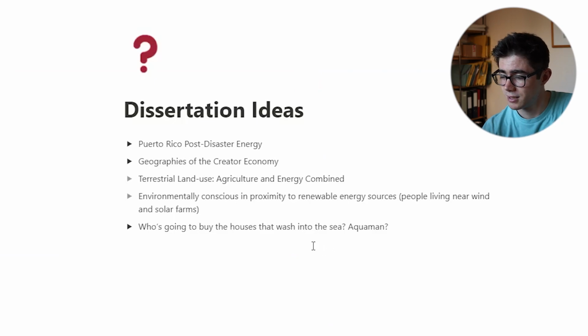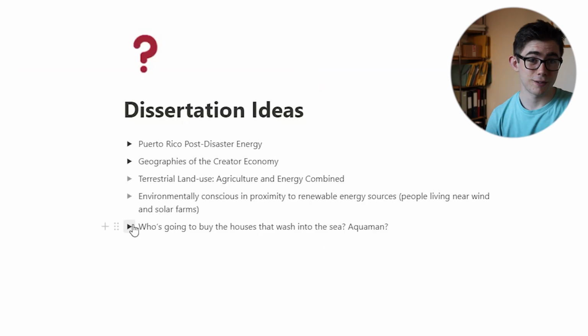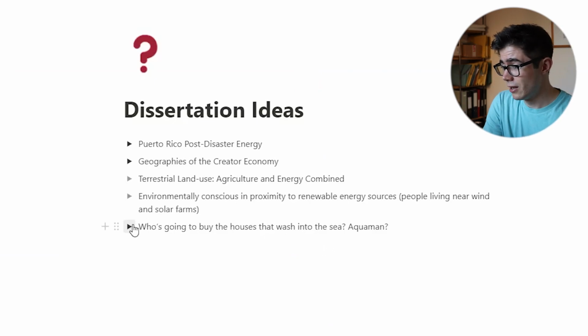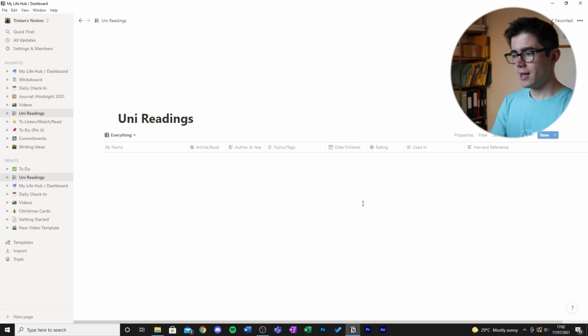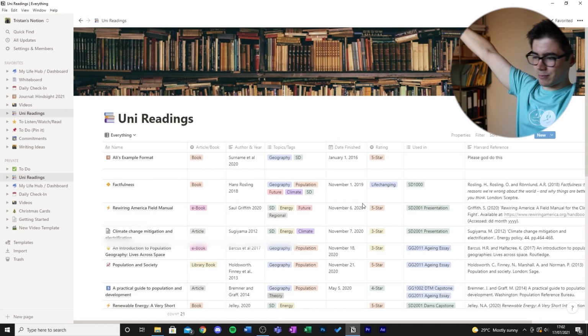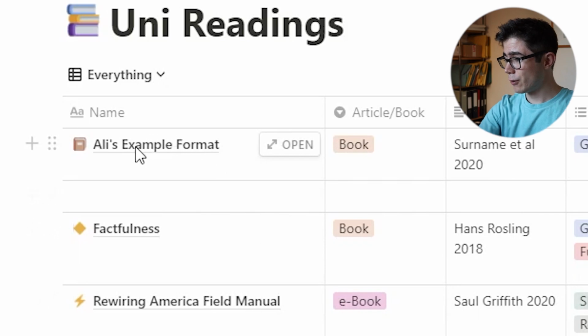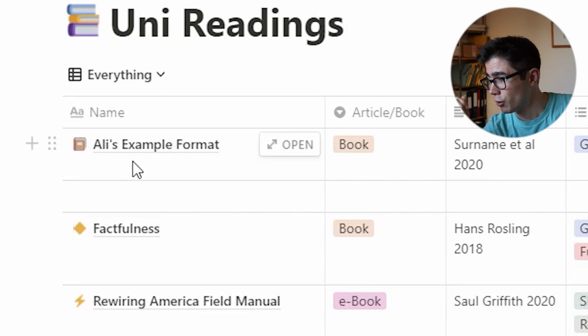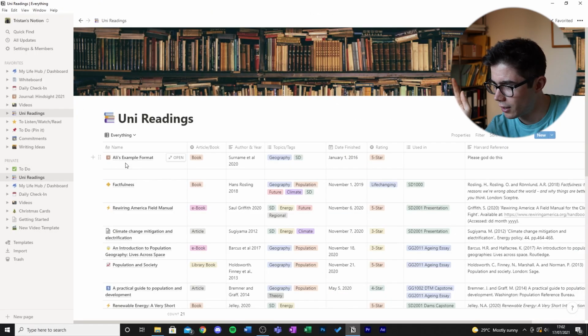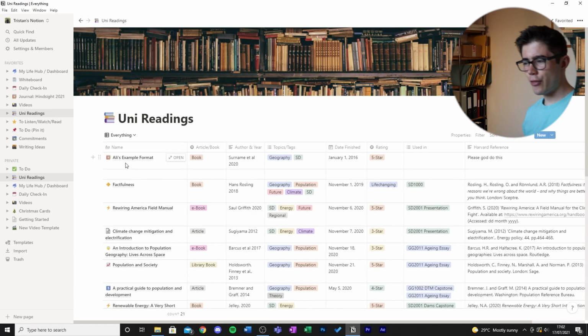But I do throw a few dissertation ideas in here because I'm going to have to think about that at some point, particularly this year. What I do use, however, is uni readings. I don't use Notion notes for lecture notes, but I sure as hell use them for book notes. You can tell from this, in fact, that this is, once again, kind of copied over from Ali Abdul's reading list, but I've actually changed it, I think, a lot.